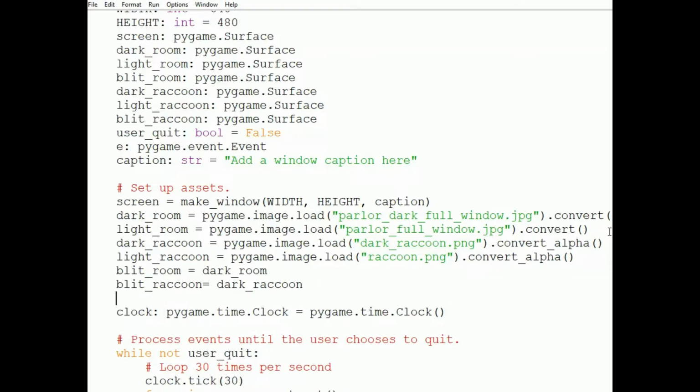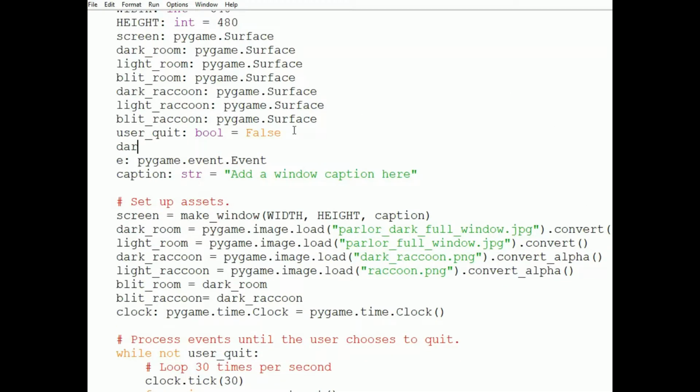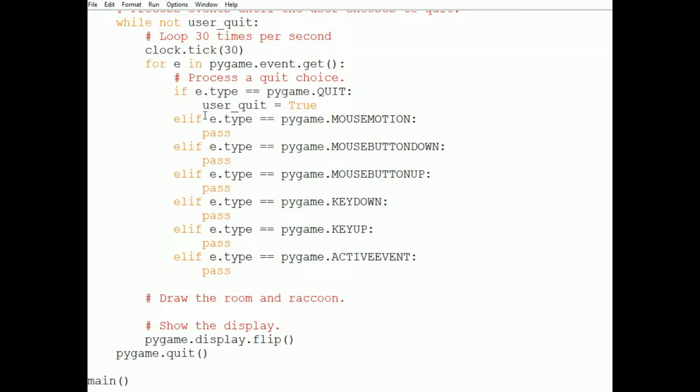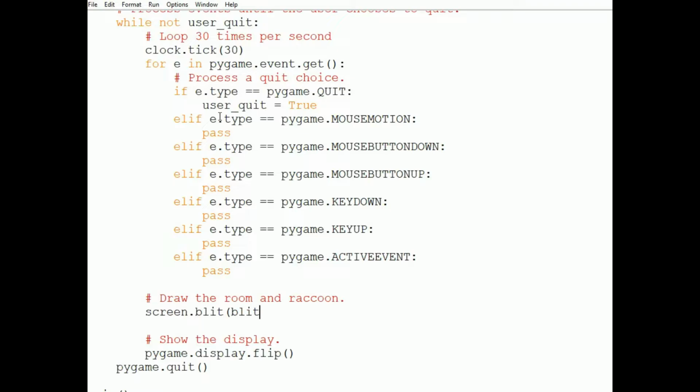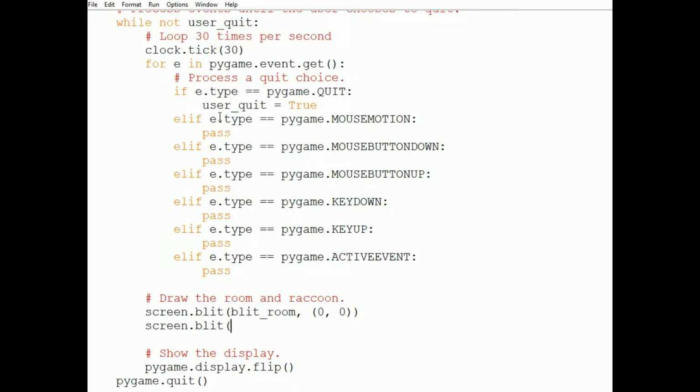And I'm going to create a Boolean variable called dark, which will initially be true, and that is what I'll use to keep track of whether the lights are on or not. So at the end of the program, I'm going to blit first the parlor image, and then the raccoon before I flip.